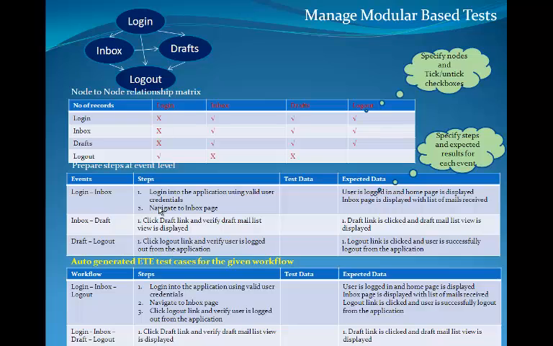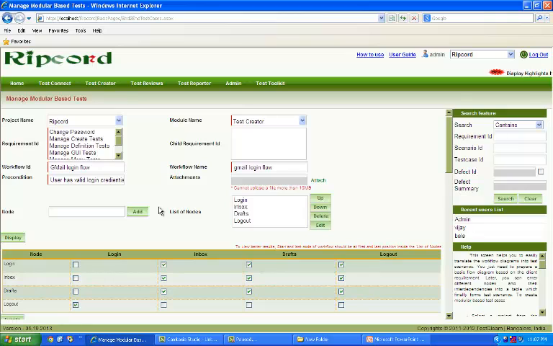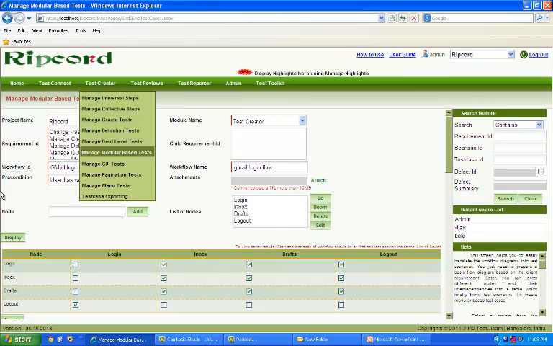Let us move on to see in the application how our modular based test helps to identify the scenarios and generate the test cases for the given workflow. Here is the screen of Ripcord Test Designer and Test Management tool, and how it navigates to the modular based test.